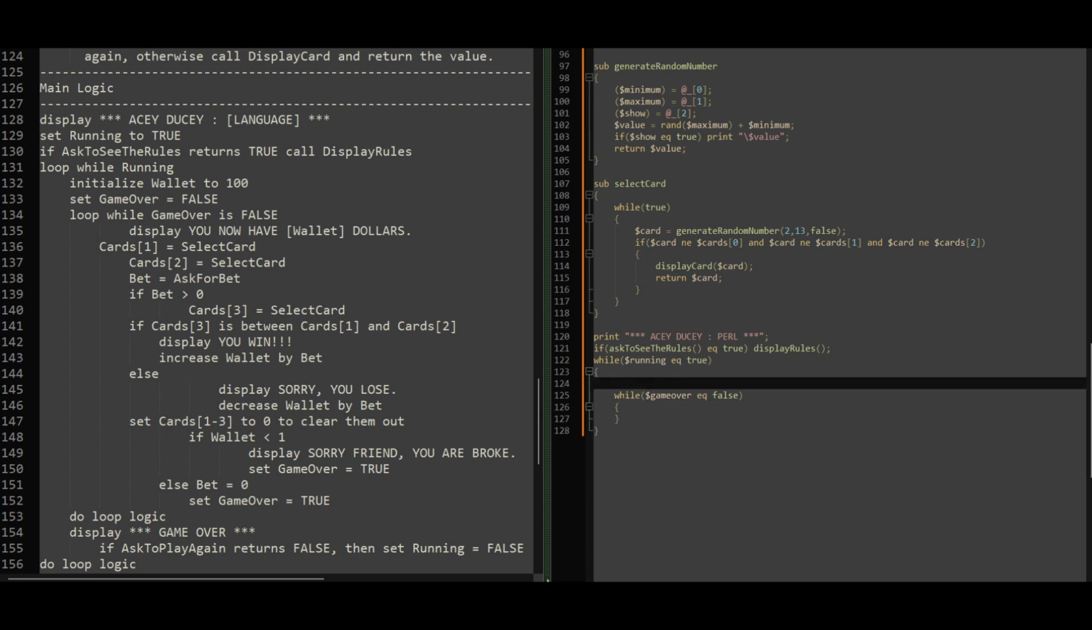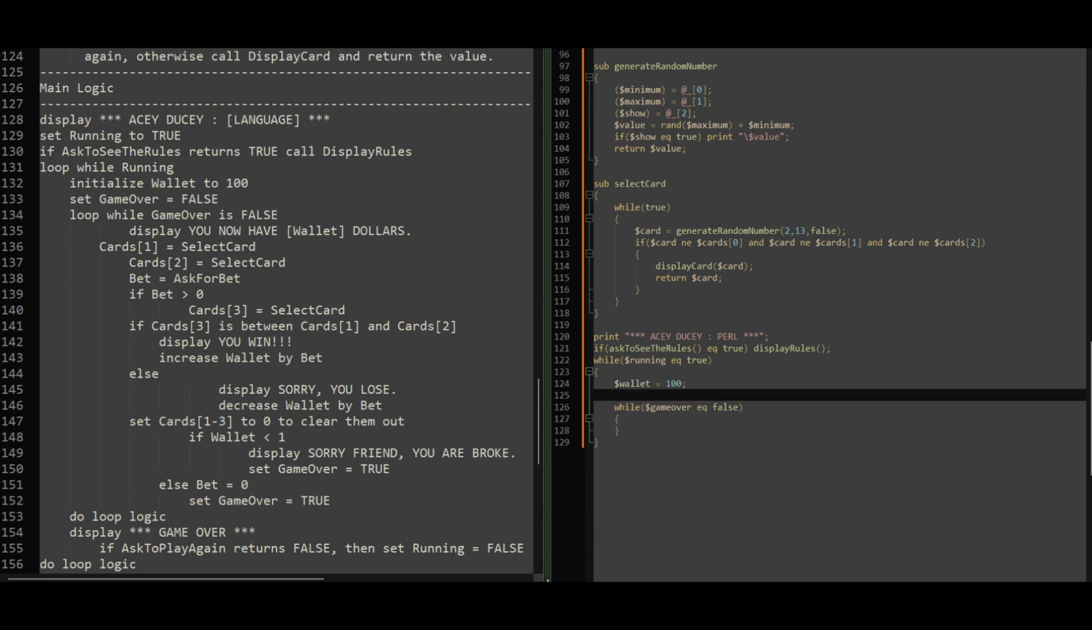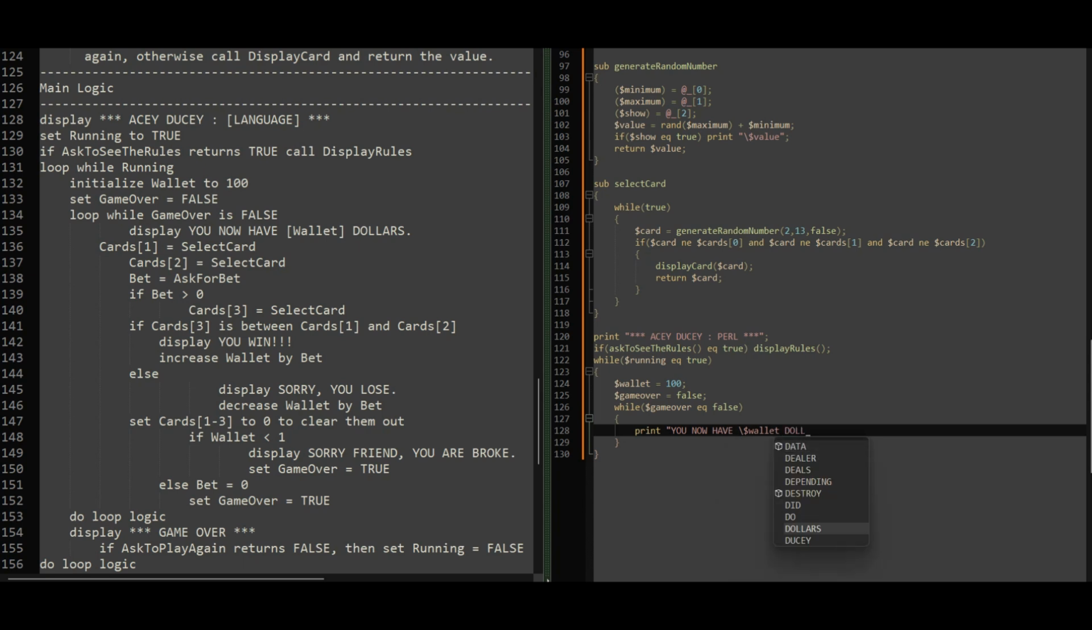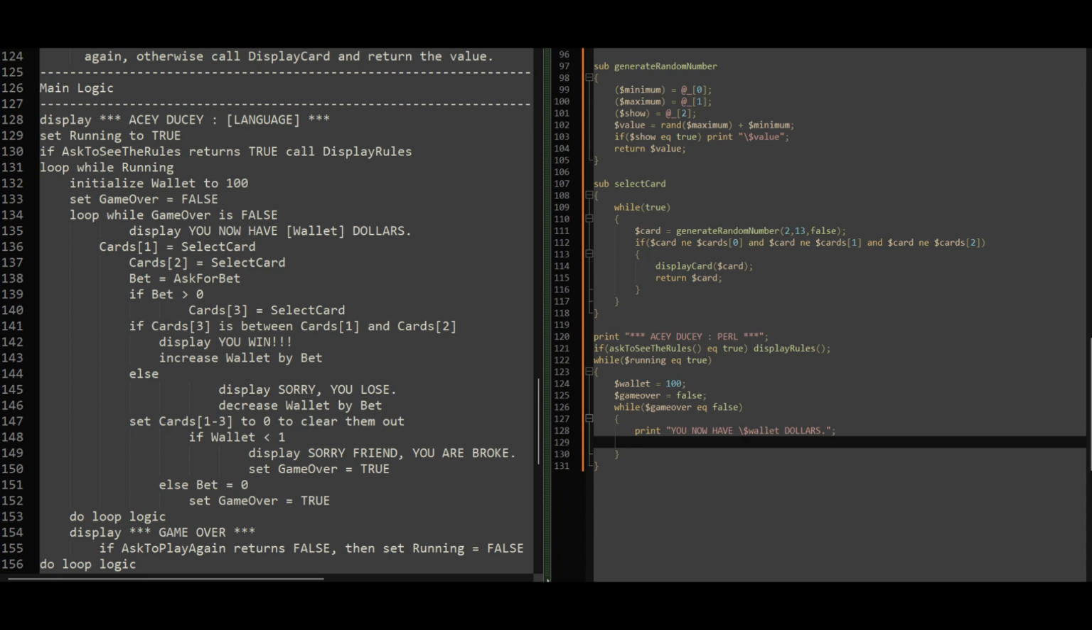Okay, so the first thing it says to do, initialize the wallet. So we're going to say wallet equals 100. Set game over false. Okay, so game over equals false. All right. Yep. While game over. Okay, so now we're going to print, you now have wallet dollars. All right, and then we're going to say cards 0 is going to equal select card.